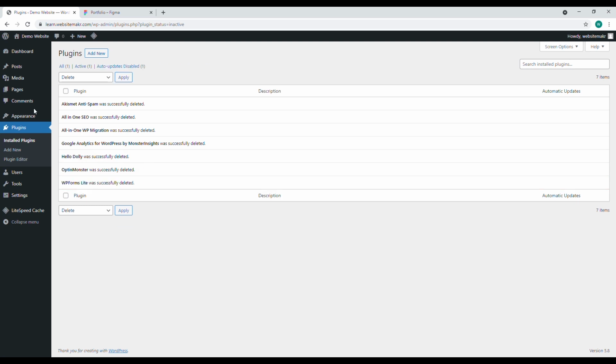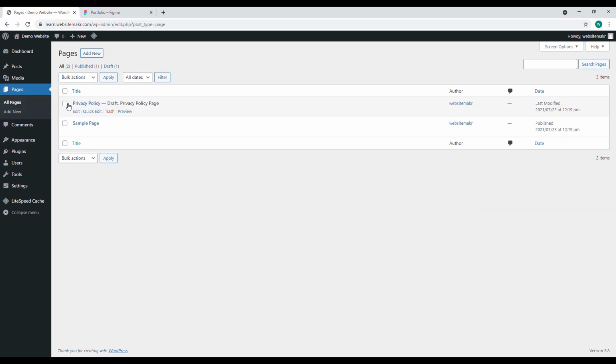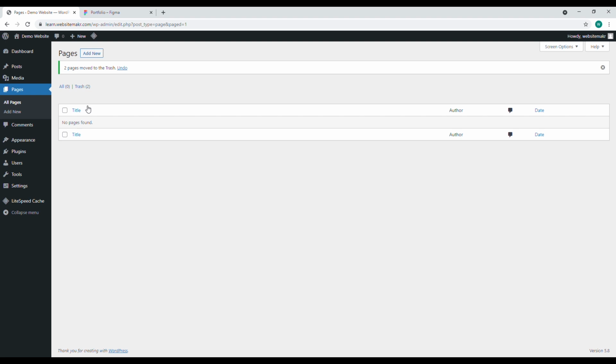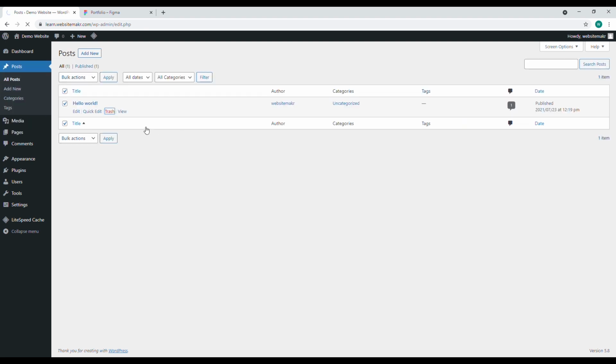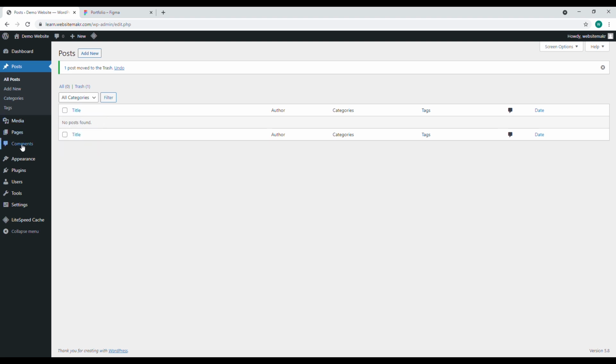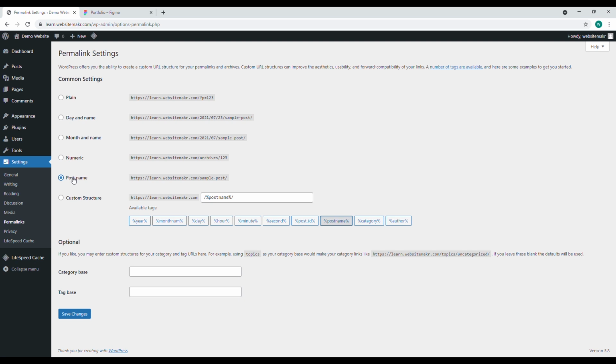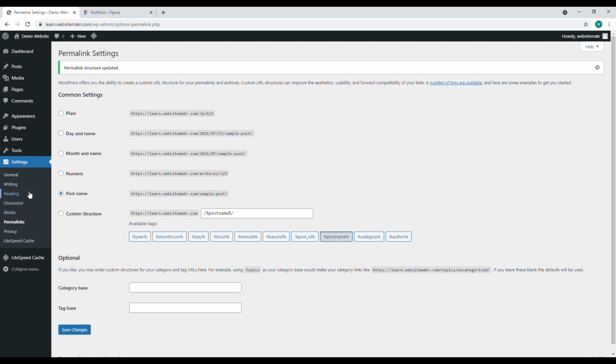And now go to pages and we can delete all pages because we don't need them. And also go to all posts and we delete this post, right? And now go to settings and go to this permalink, and we're going to change this to post name because we want to show our website in this structure, right? The URL.